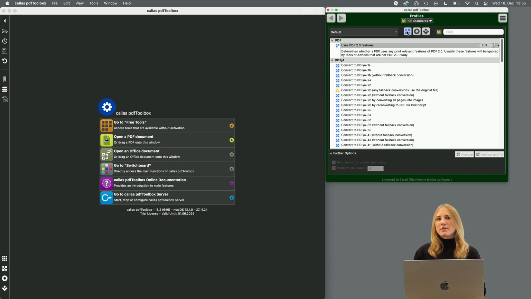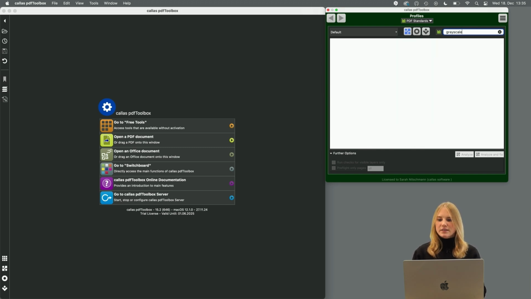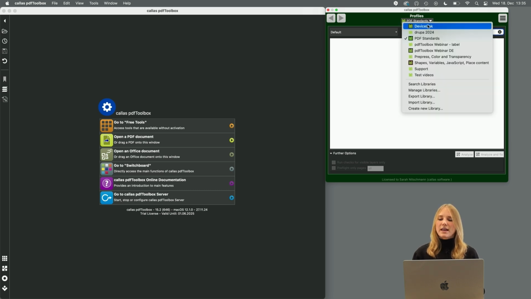But having multiple libraries comes with one disadvantage, and that is searching across libraries for a specific item. For example, you can search in the search field for a specific profile that you need. Let me just enter grayscale because I want to, for example, convert my PDF file into grayscale. And as you can see, my list is empty right now because I don't have this profile in my current library. That also means that I have to manually select every single library to search for this specific profile, and that is not really efficient.